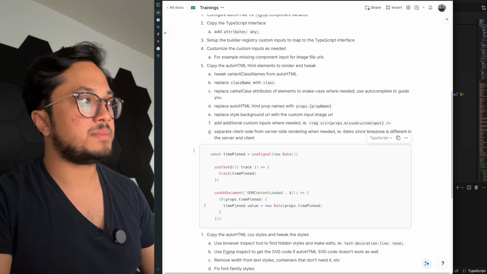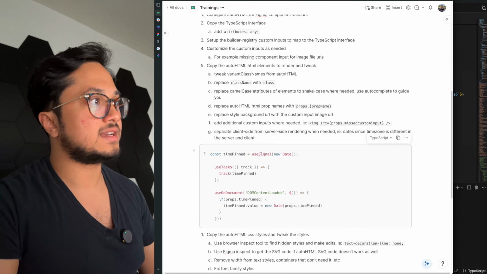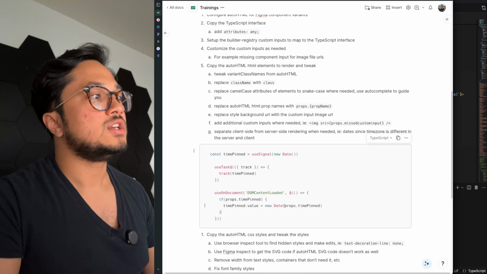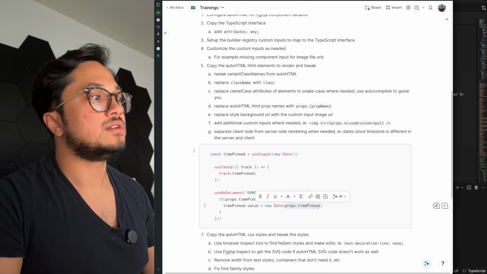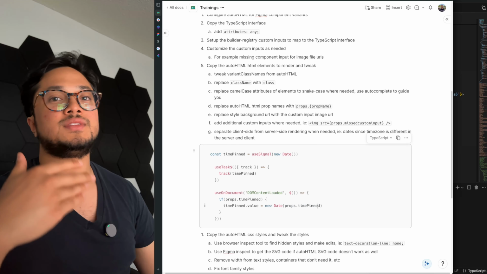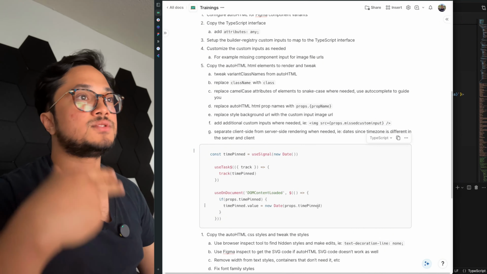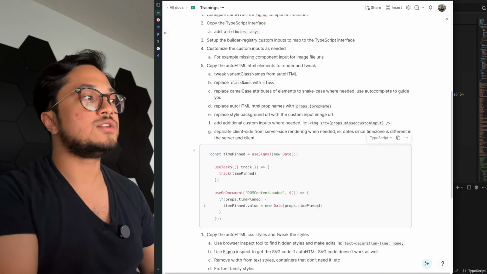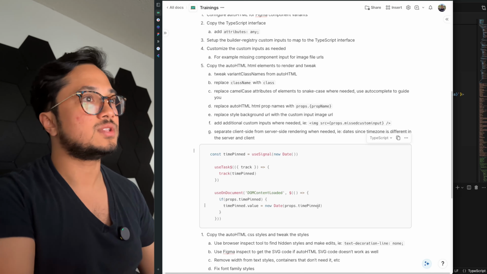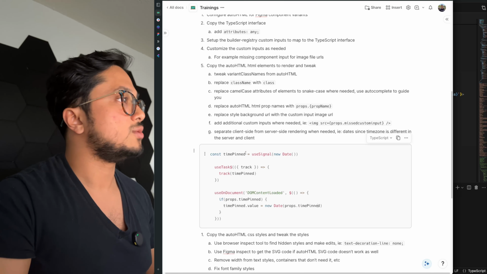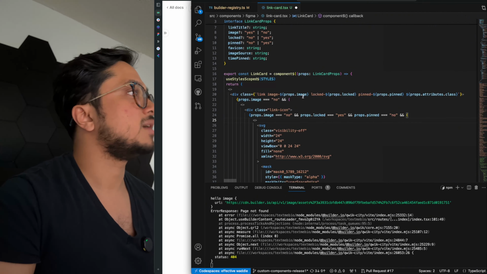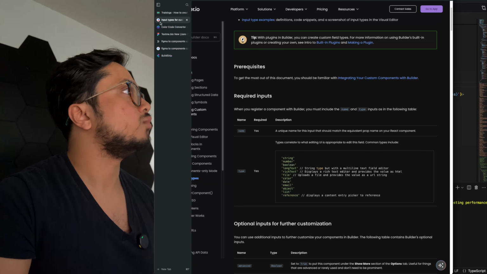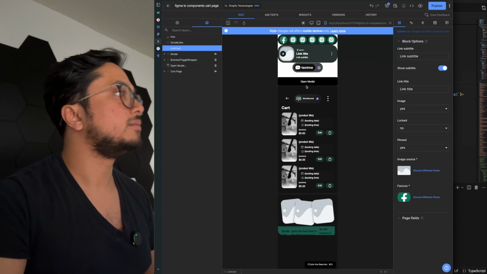Now again, timePinned.value, which is how you access the value in a signal. We're going to set that to a new date using props.timePinned. So Builder is storing the UTC time, and it's up to us to use this type of code to render the time on the client side. So that's what the specific logic is doing. So let's start copying and pasting all this stuff. Well, actually, let's save this, and we'll show you what it looks like in Builder.